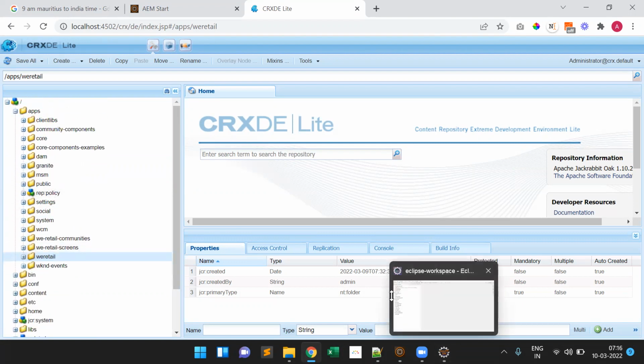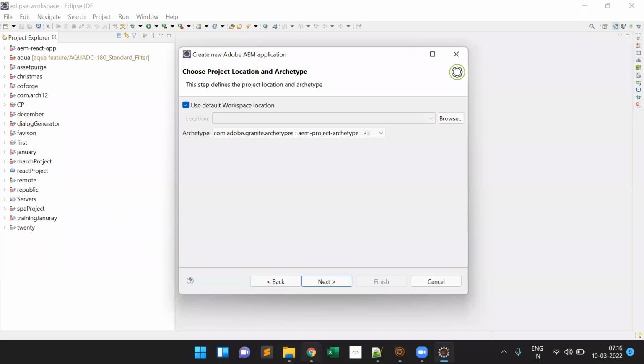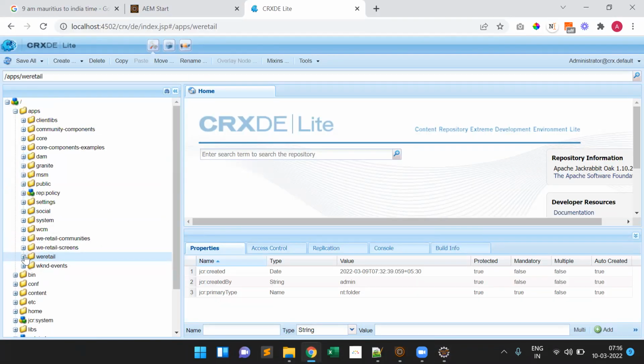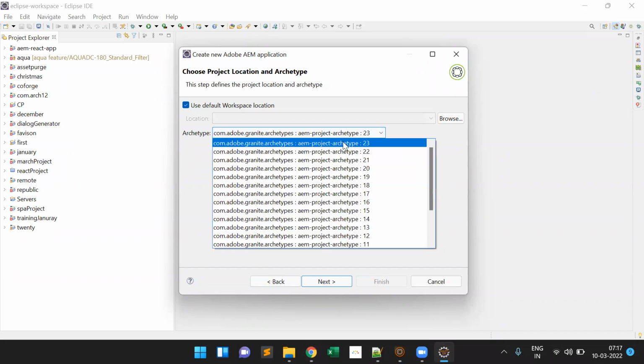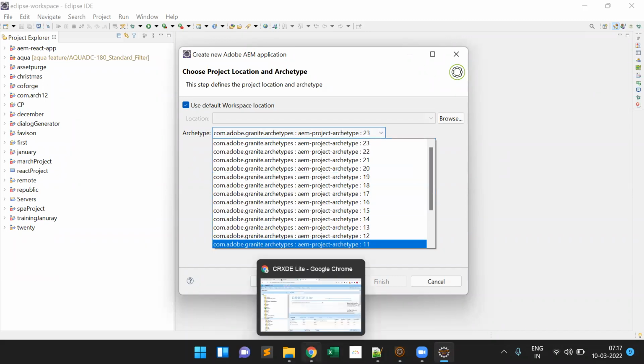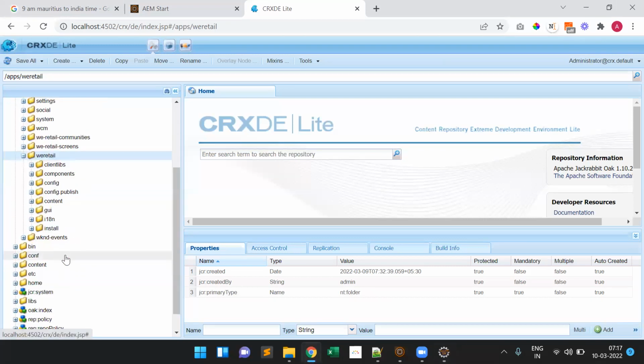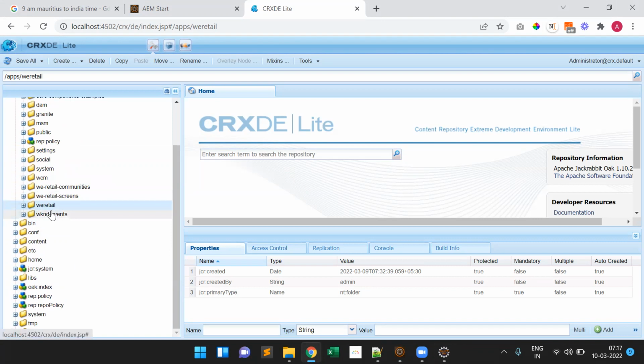So all these things which are present over here, this is one structure which you have. This kind of structure is decided by the archetype. Depending on the archetype you select, the project structure that you have over here will vary. Not only over here, in the local directory as well, whatever project is created will vary. Guys, any questions so far?